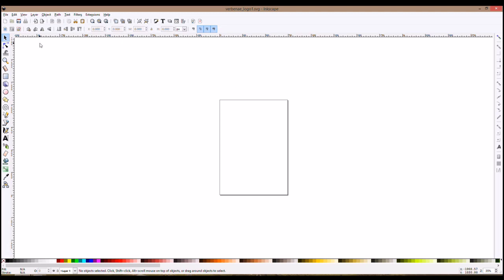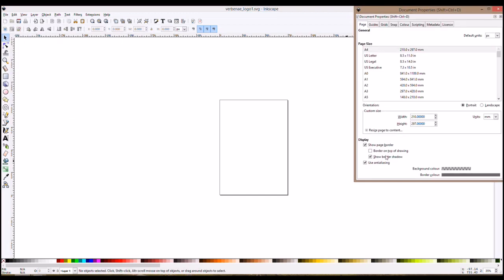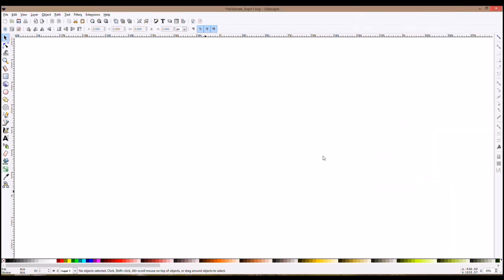So the first thing I do usually when I create a logo in Inkscape is I put the sketches next to me, and then I go to the document properties and turn off the page border. So I click on show page border, I turn it off. So there is no page. That page border is only there for printing, and I just want to be free and draw wherever I want.